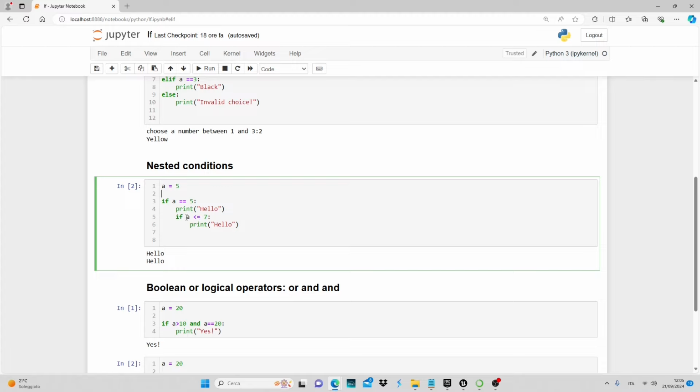This means that the second condition we place in this part will depend on and be considered only if the first, which has the higher hierarchical level, let's say the parent, turns out to be true. In this case, it will be considered, since the variable a is indeed equal to 5, and therefore this condition will also be considered true, giving us the output of the word hello twice.